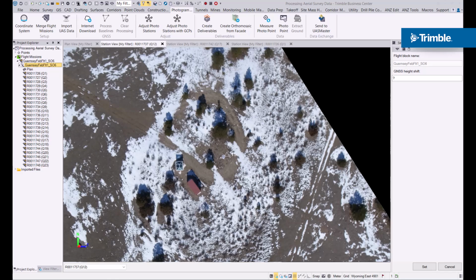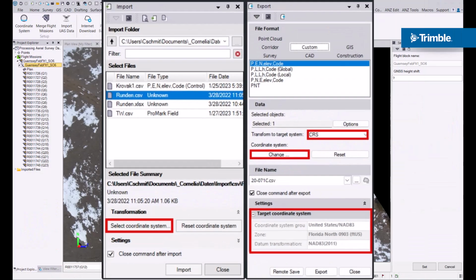Onto cadastral and GIS, CSV transformation. So get all your data easily exchanged. Also, if your data has different coordinate reference systems, now when you import a CSV file, you can select the coordinate system of your CSV data at import, and then you can set the target system for your CSV file at export as well.